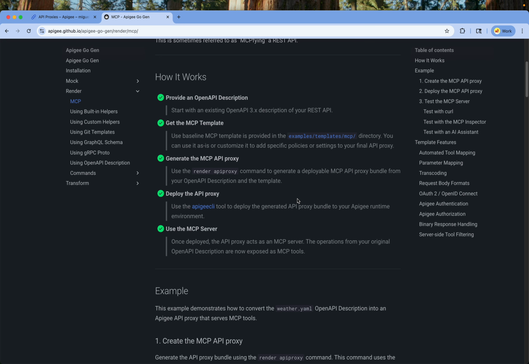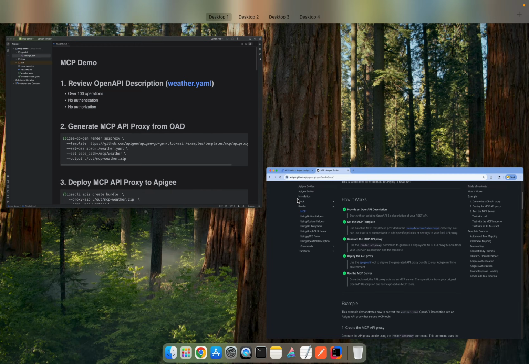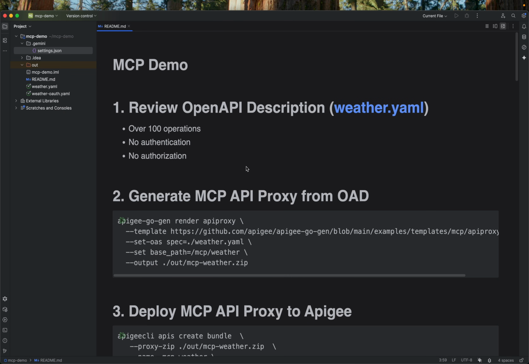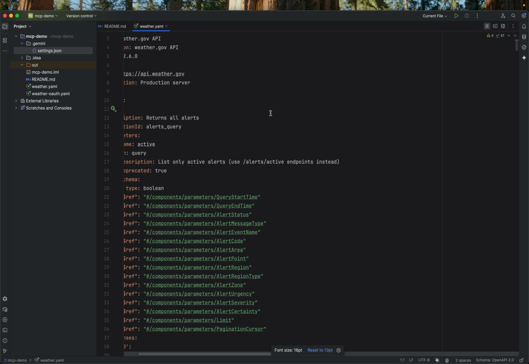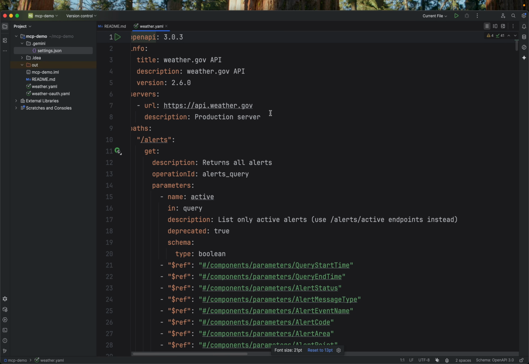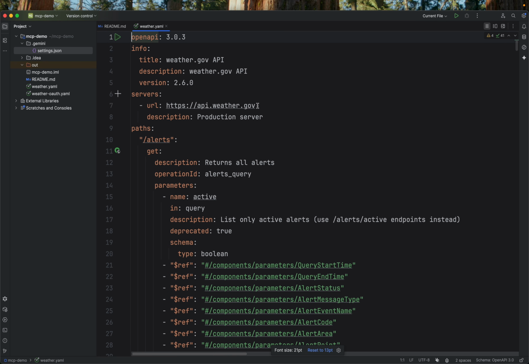So let's go ahead and try it out. I want to demo this to you. I have created a set of steps that I'm going to follow in this demo so you can see how this process works. I have this OpenAPI description for a weather service, and you can see in here, this is an official United States government weather API that you can actually go ahead and try on your own.